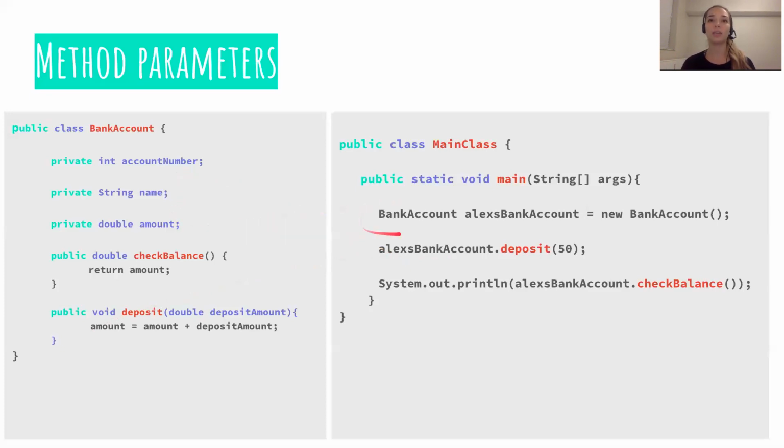In this case, we haven't actually set any of these things until we do deposit. This is when we're actually giving amount a value. So at this point, amount is 0 when we first make Alex's bank account. But once we deposit 50, it's actually going to say 0 plus 50 is now the amount. So now Alex's bank account has the number 50 stored in its amount.